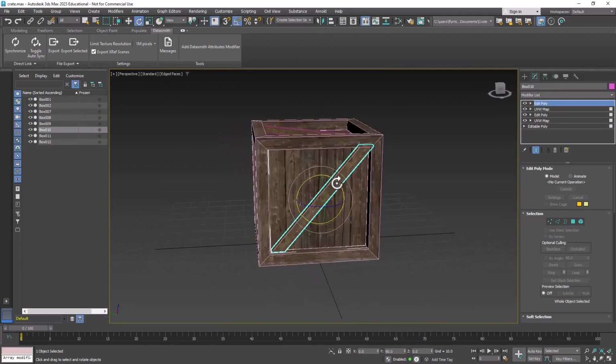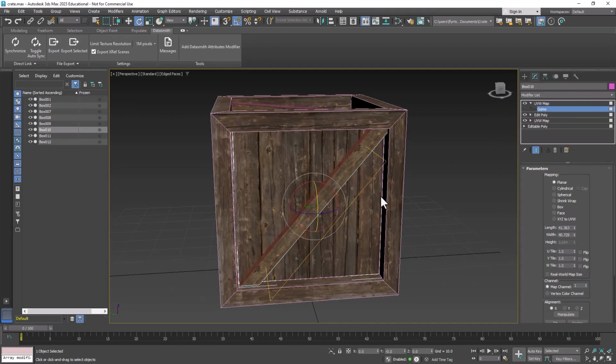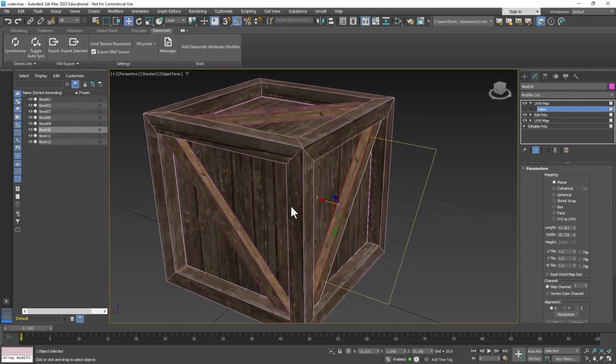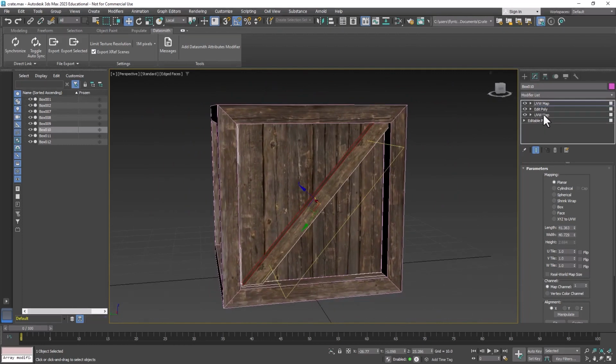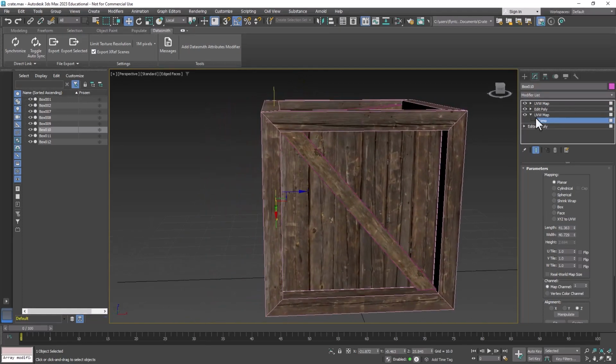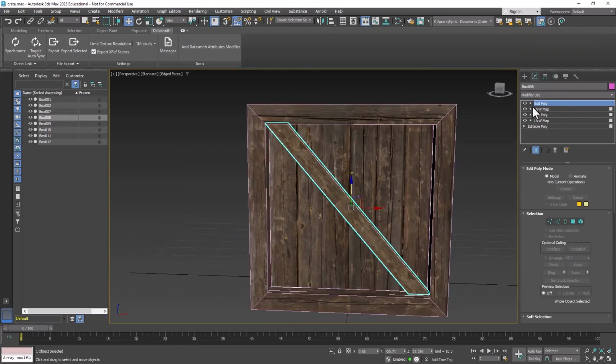So I'm going to select one of them, and we'll delete that edit poly at the top of the stack. I'm going to grab that gizmo, and I'm going to move it over a little bit so it has a different part of the texture visible. So open that one up, and we're going to move that one to make that one look different. And then put an edit poly at the top of the stack and do this one. Just going to grab this gizmo.